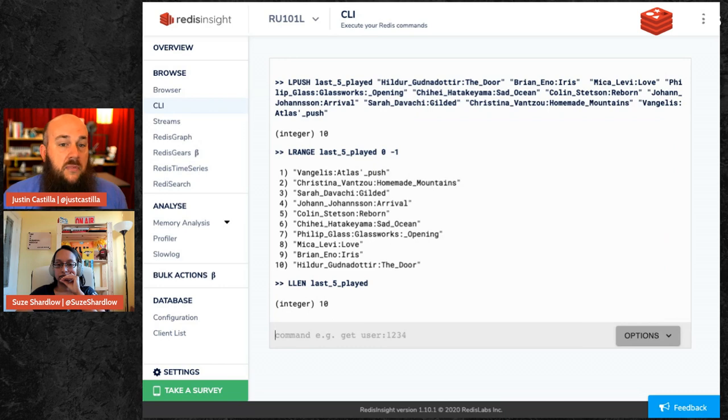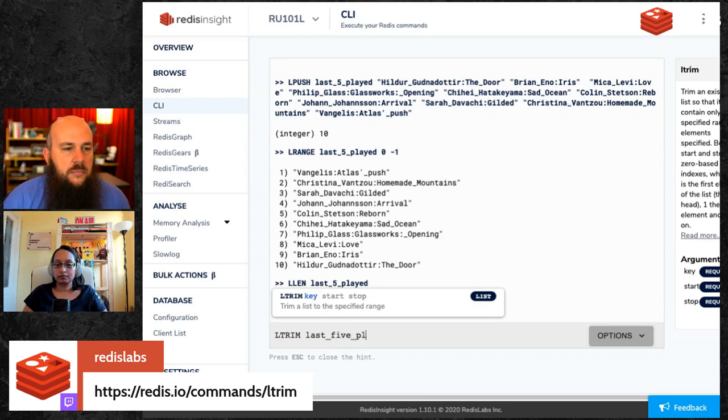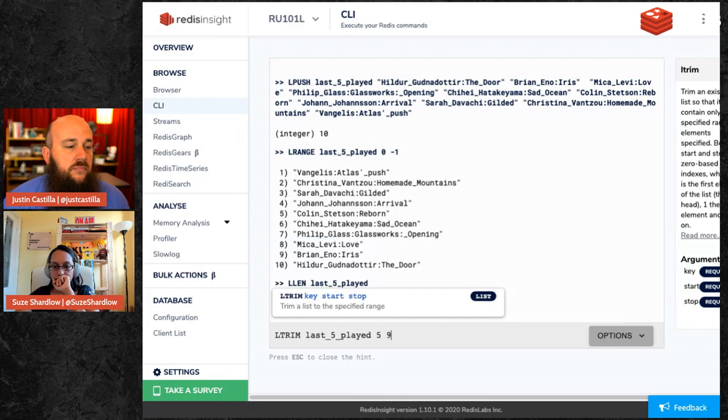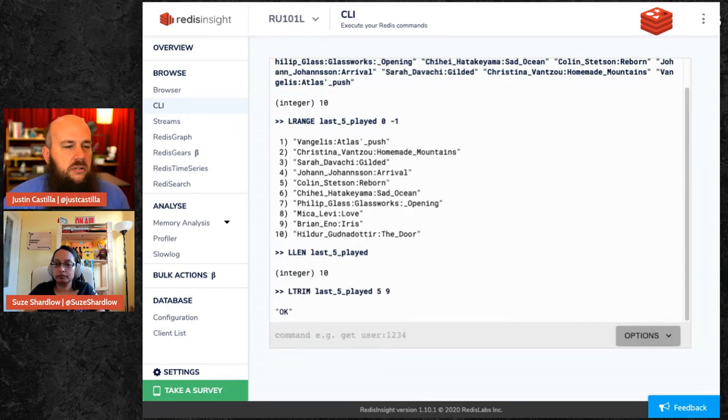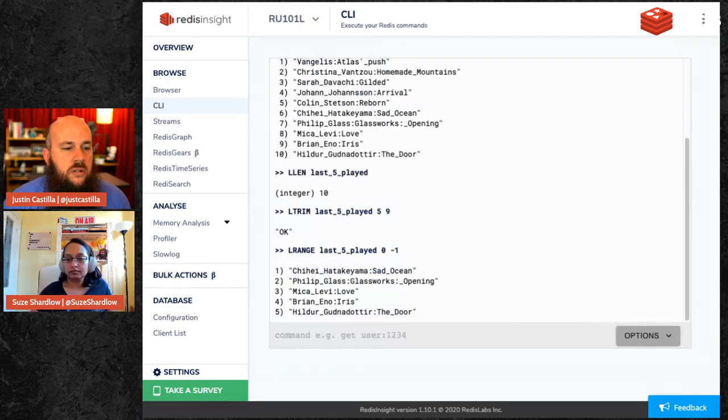So I want five, because this is the last five played. So I want to use the command LTRIM. Again, LTRIM is list trim, not left trim, so it's important to remember that. The key will be last five played, and then I'm going to enter the start and stop of where I want to keep it. So I want to keep five to nine, I think that's where it goes. So I'm going to get rid of the first five. I'm pretty sure. Let me check. So now I trimmed, it says OK. So now let me call LRANGE again. Yeah, OK. So it kept the last five, not deleted the last five.